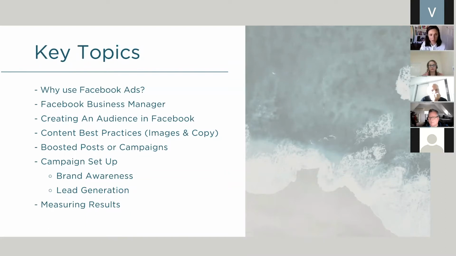We'll then go over some content best practices, so a bit of images, talking about the different types of images we want to use on the copy. And that's probably where we'll get to today. And then after that, we will move on to boosted posts or promoted posts. Sometimes that's used interchangeably.